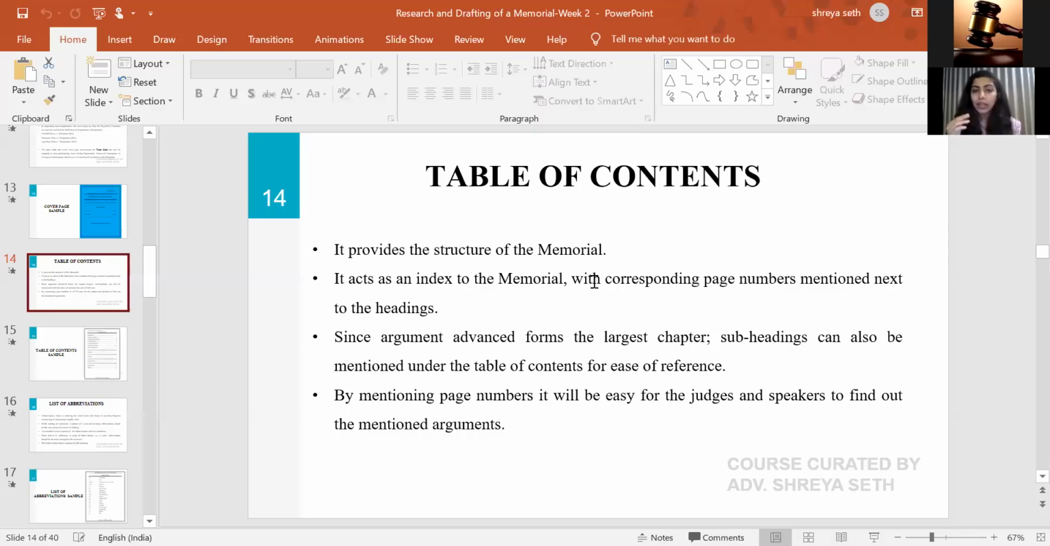If you would notice, going forward, arguments advanced or the main arguments will form the largest part of your memorial because the most amount of focus is on that. So subheadings can also be mentioned under this table of contents for ease of reference.